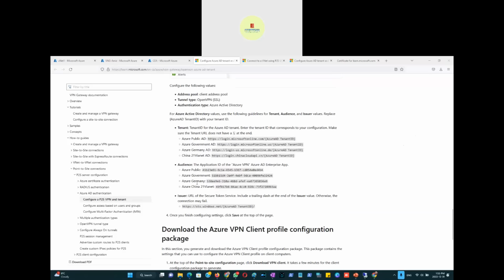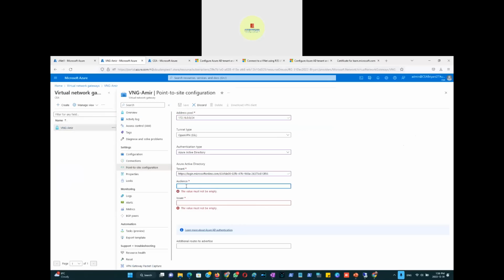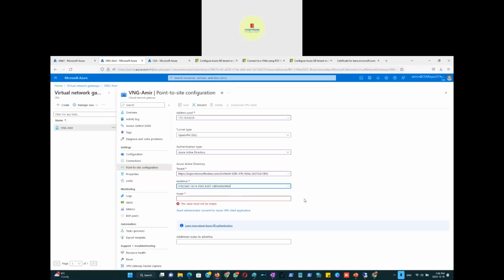So audience, see it says Azure Public, government, we're not government. Azure Germany, we're not Germany. Azure China, we're not China. So we're this. It's the same for whoever is using Azure Public. So I'm going to go back. I've copied this, and then I'm going back to the Azure VNG configuration where it's asking specific information about the vendor. Yes, it is Microsoft.